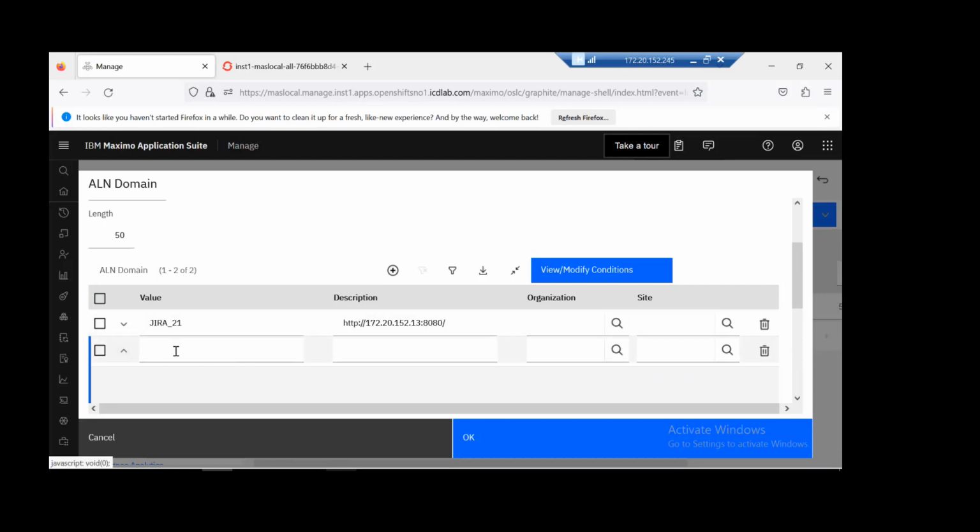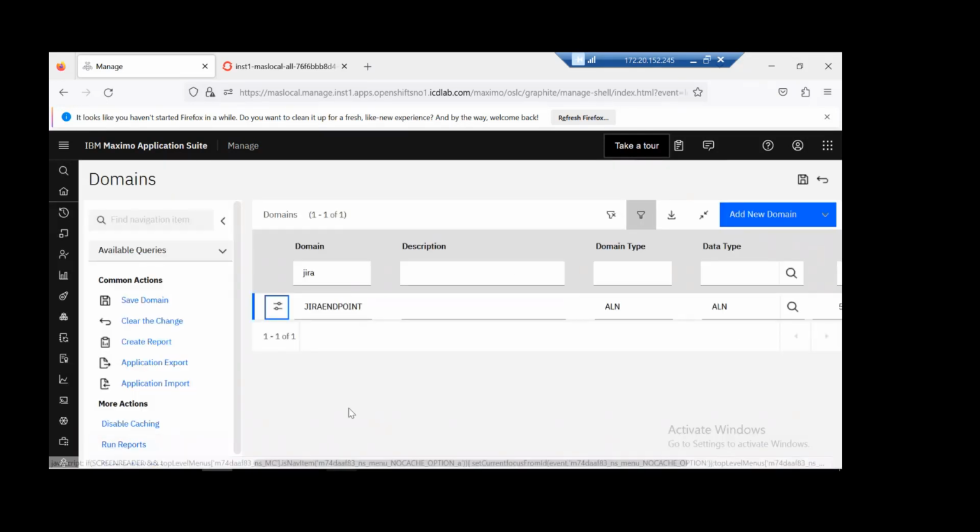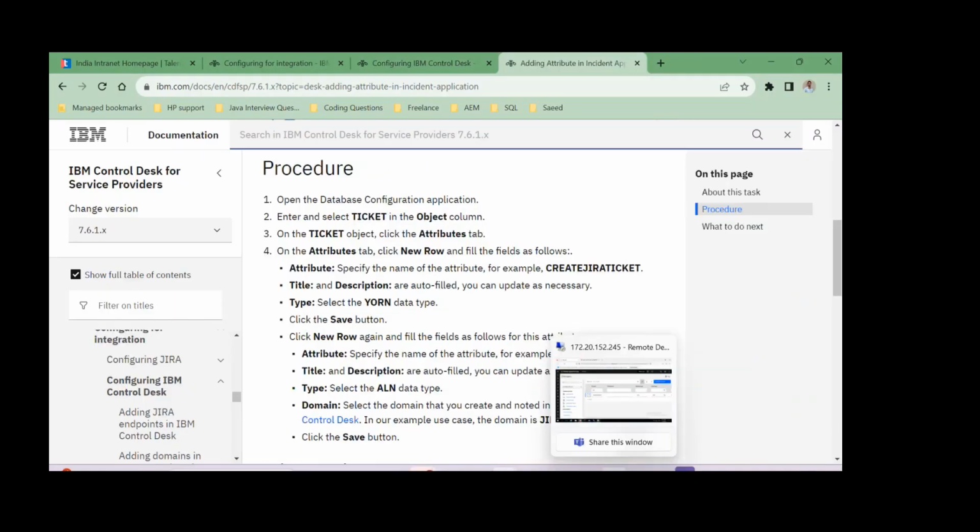Using this Add New Row, you can add a new ALN domain value. JIRA 21, your endpoint that you created in the previous step, should be added here, along with the domain where JIRA is installed in the description part. In the description part, you enter the domain on which JIRA is installed. So this is done. Since this is already there, I'm clicking cancel. Otherwise, you can click OK and click Save.